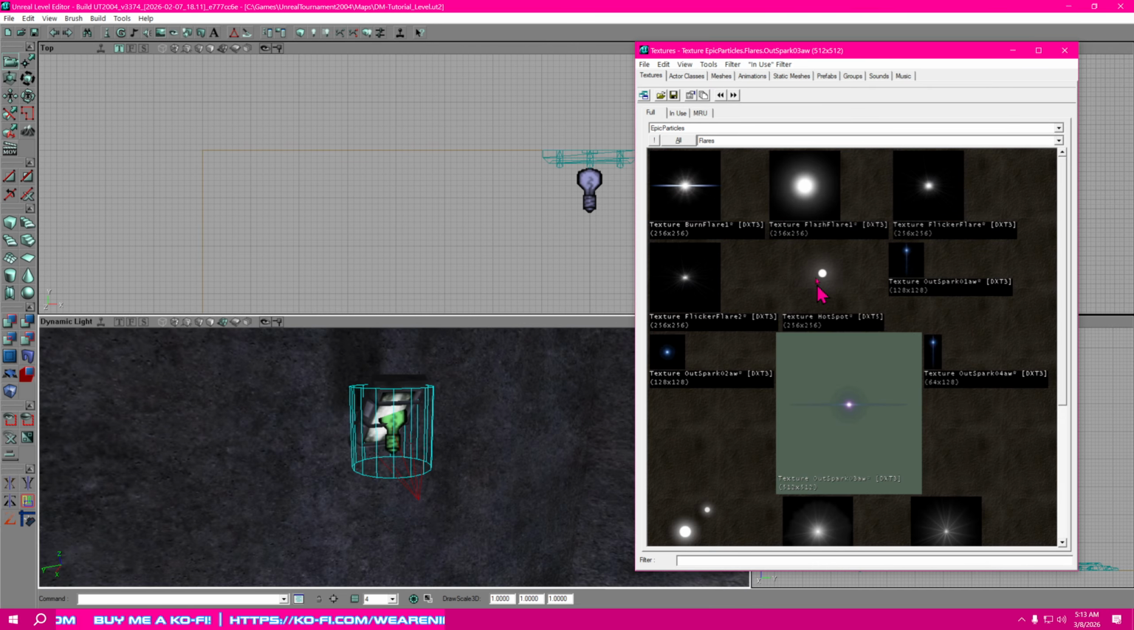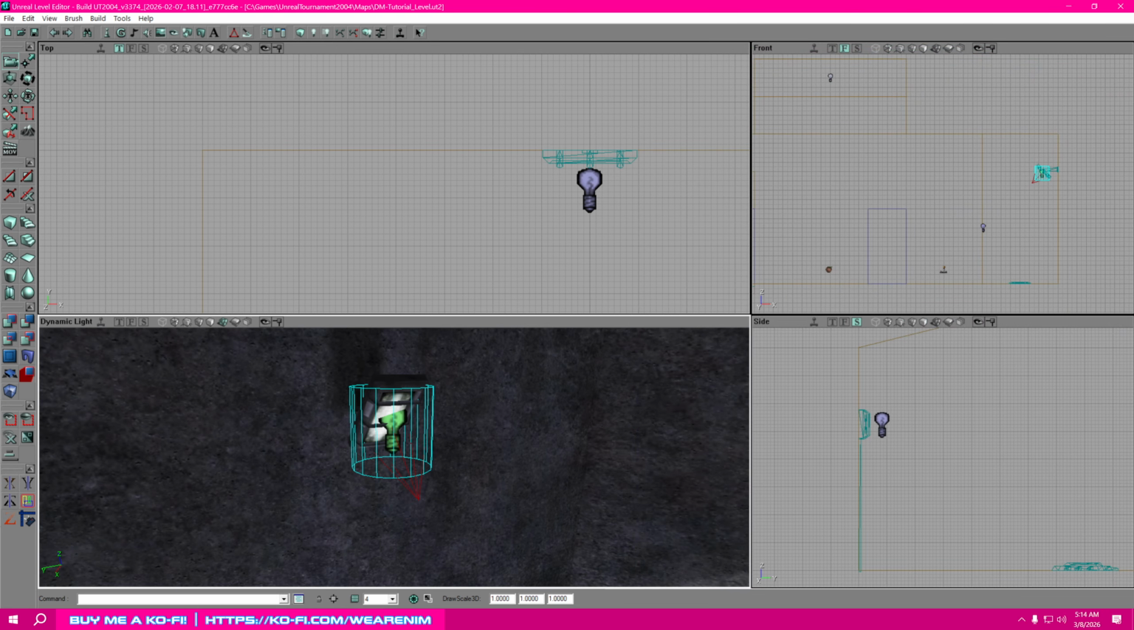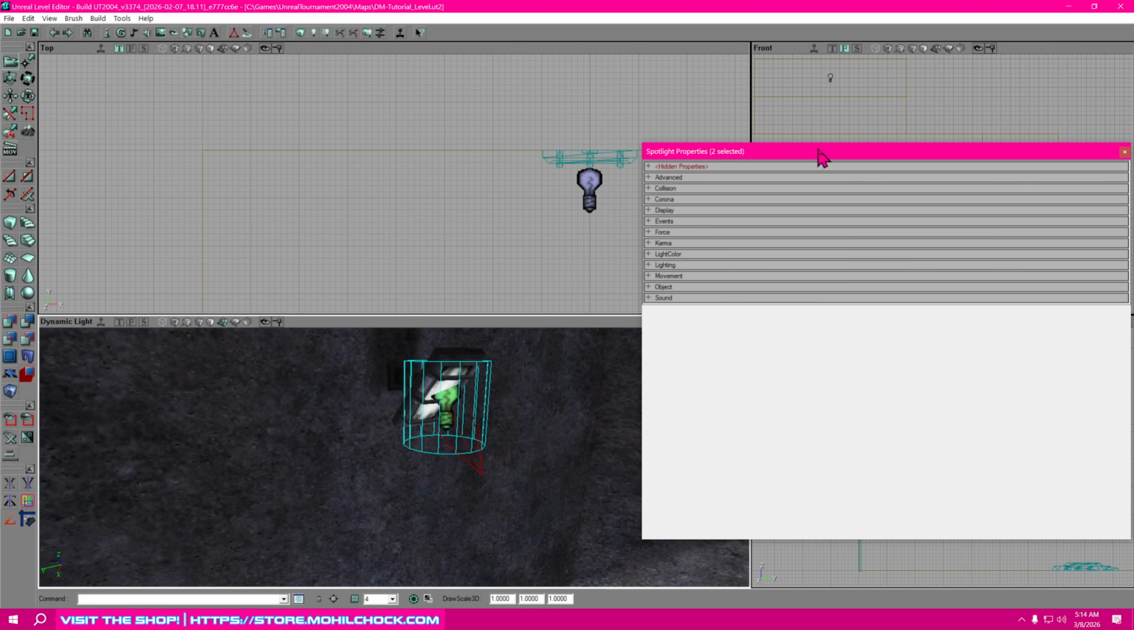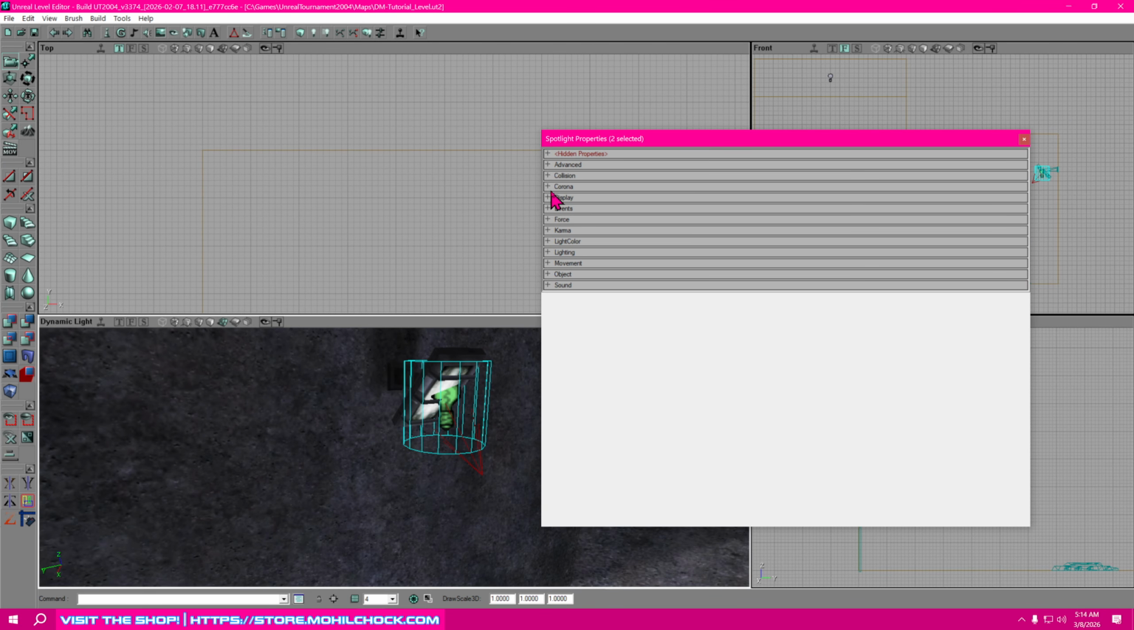Actually, let's go ahead and use this one. I think that one's even closer. So we're just going to leave that selected, and I'm going to move this out of the way. And while we've got both of our lights still selected, I'm going to right-click and go into Spotlight Properties. And I'm going to go into Corona.